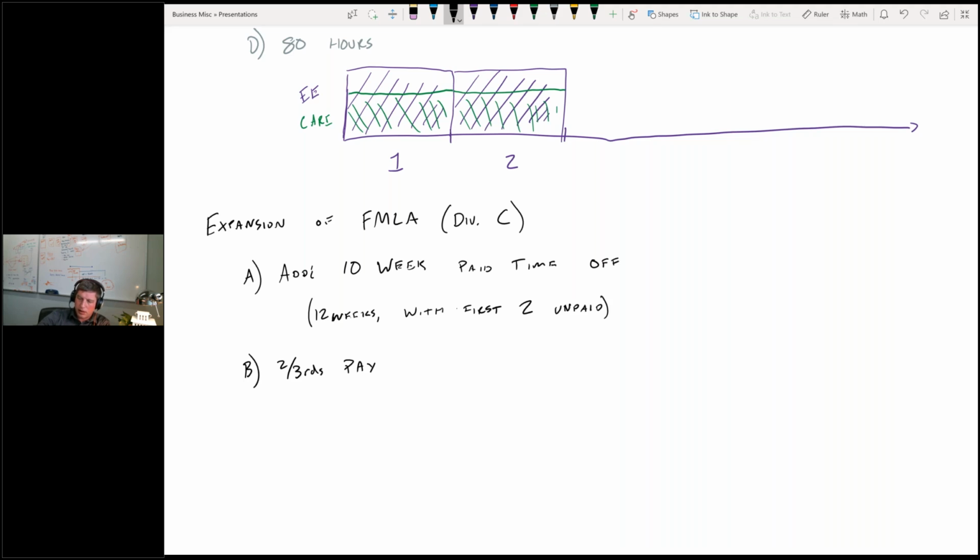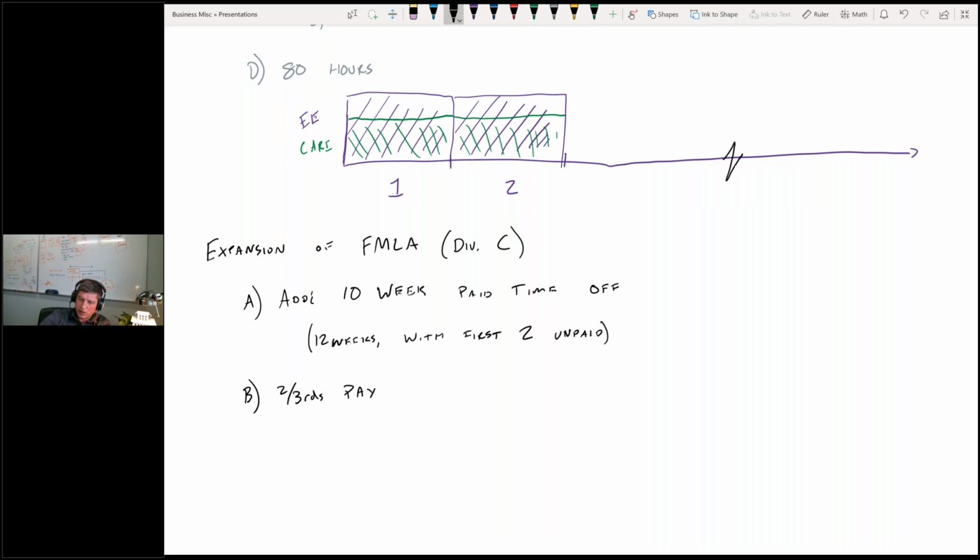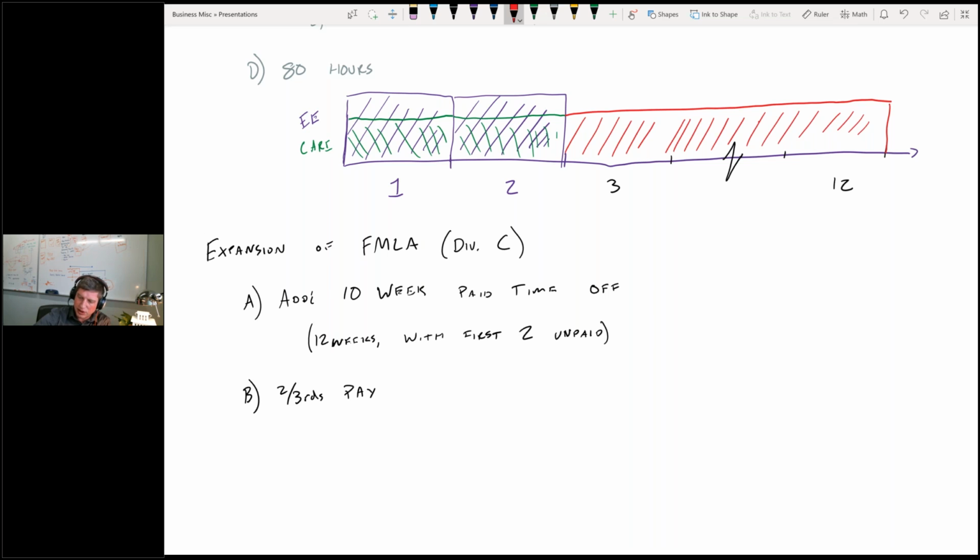So on my chart up above, you can see we would have week 2, week 3, all the way through week 10, and the expansion to the family leave allows for week 3 through, I'm sorry, not 10, week 3 through 12 to continue to be paid at 2/3 pay. So this is the expansion to the family leave, at 2/3 pay.